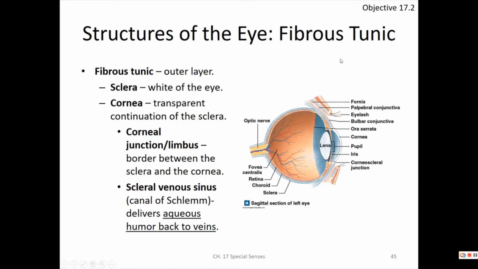Now, what happens is when the cornea here meets the sclera, there's what is called a cornea-scleral junction or corneal limbus. Corneoscleral junction or corneal junction, the limbus, something like that. We may call that, here it's labeled as corneoscleral junction, corneal limbus, the junction between the cornea and the sclera.